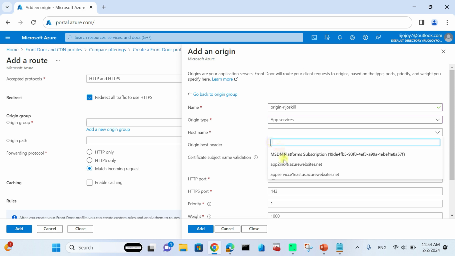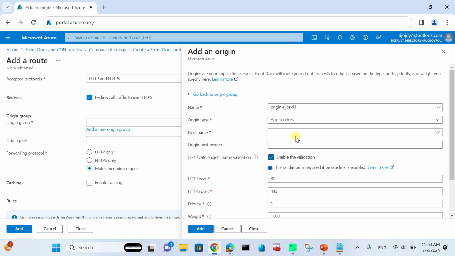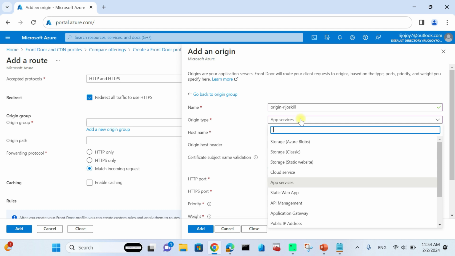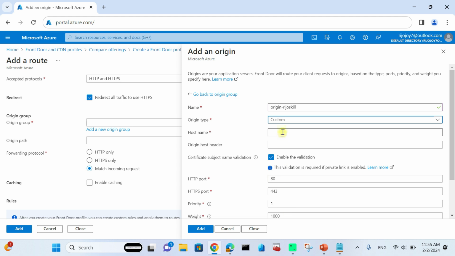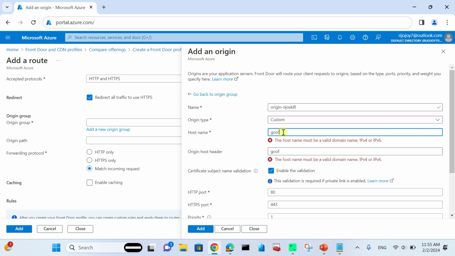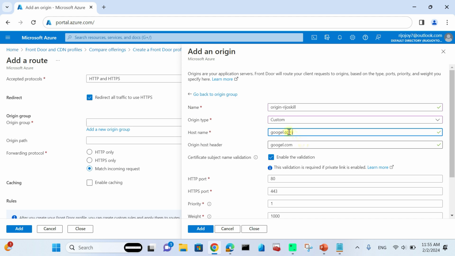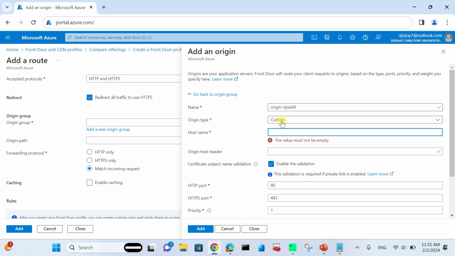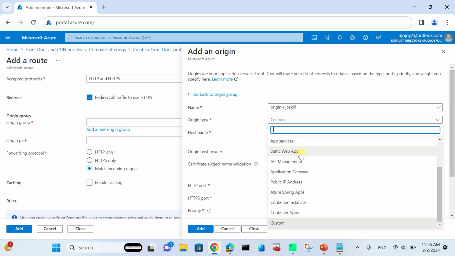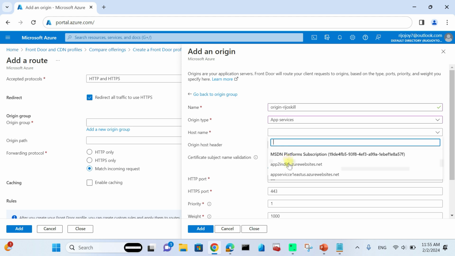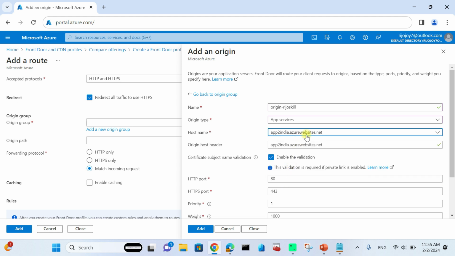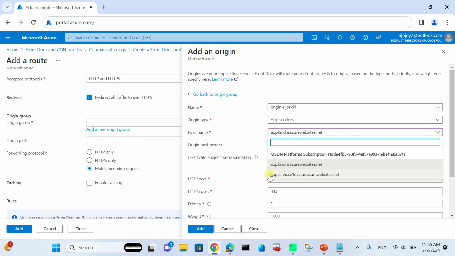Whatever host header you need, you set. If you have a custom host outside the Azure portal, just select custom and enter your host name. For example, if I put google.com, traffic will be routed to google.com outside our portal. Currently I select our app service, so I will select app service one.